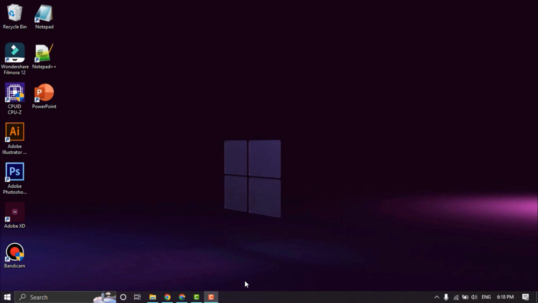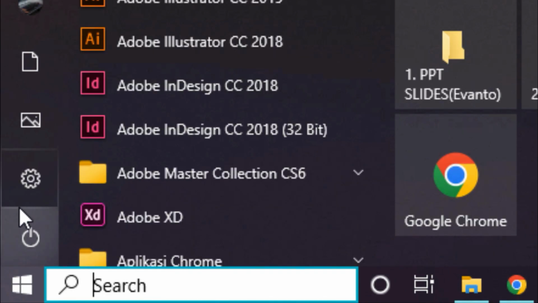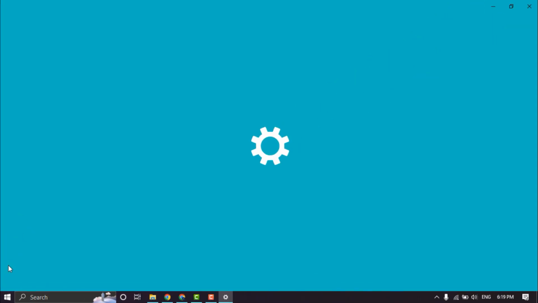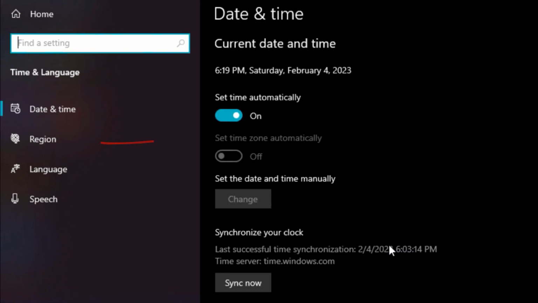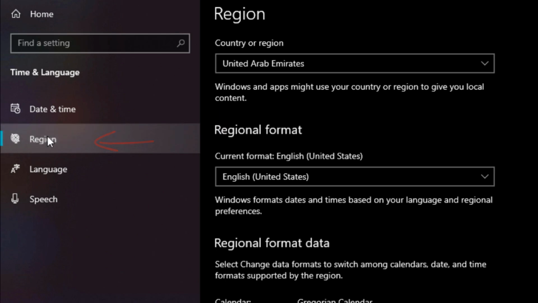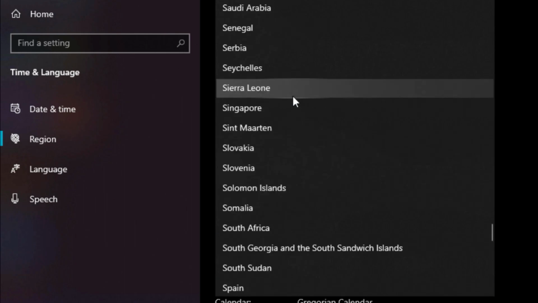For some reason, if you want to change your default country or region in Windows 10, then it's entirely possible using the Settings app. Let's start. Click Start and click Settings. Select Time and Language. Select Region. And select a country or region here.